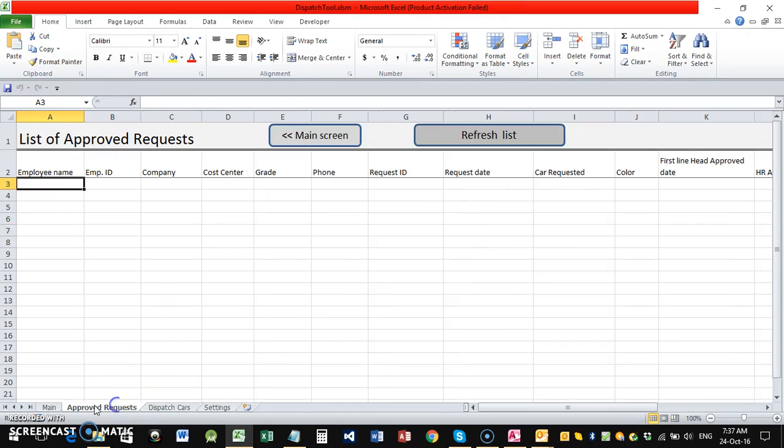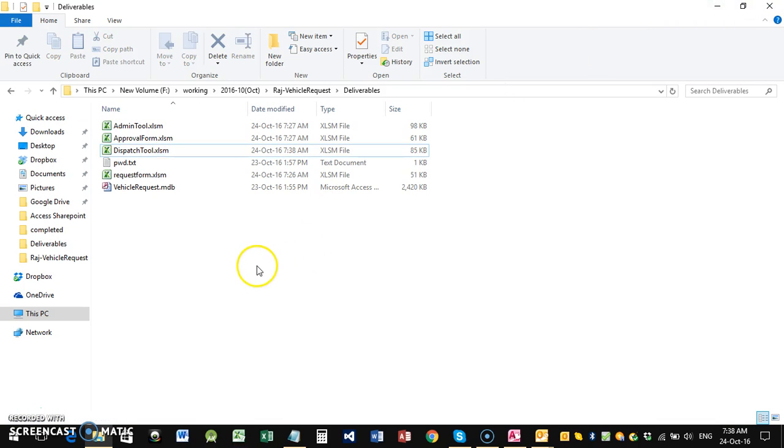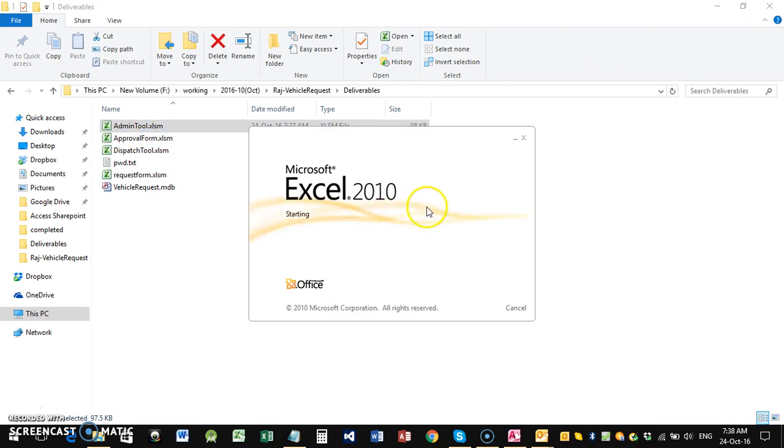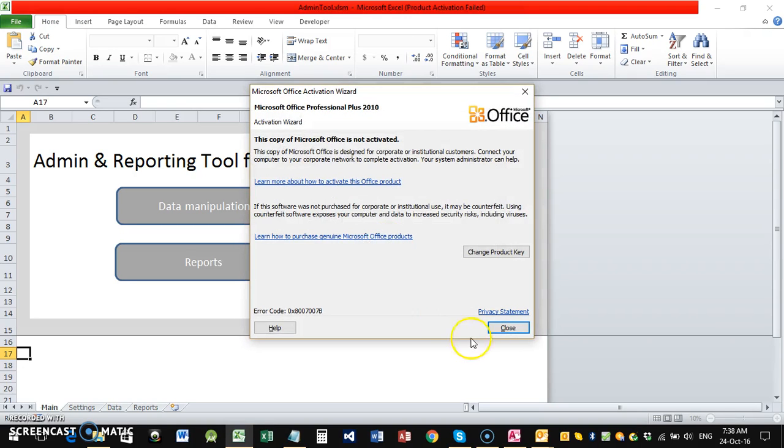Now this employee has got the vehicle already. So this is the end of this process. That is how the dispatch works. And now we go to the admin tool. This tool again has user ID and password.